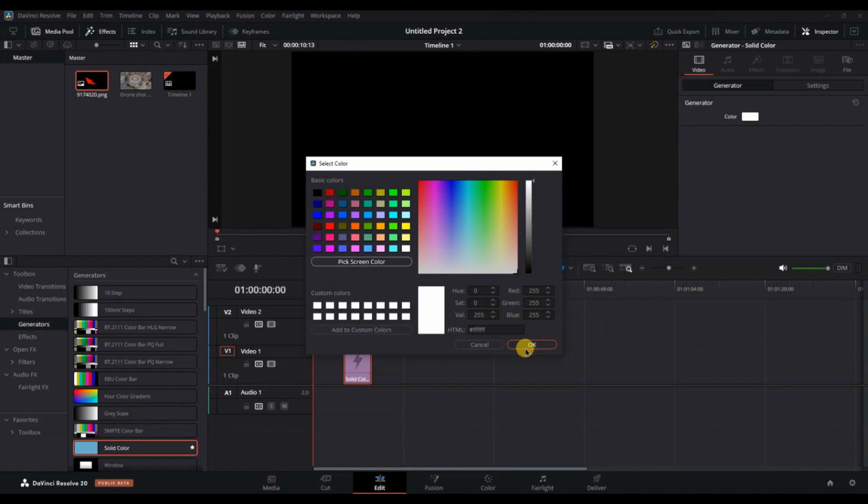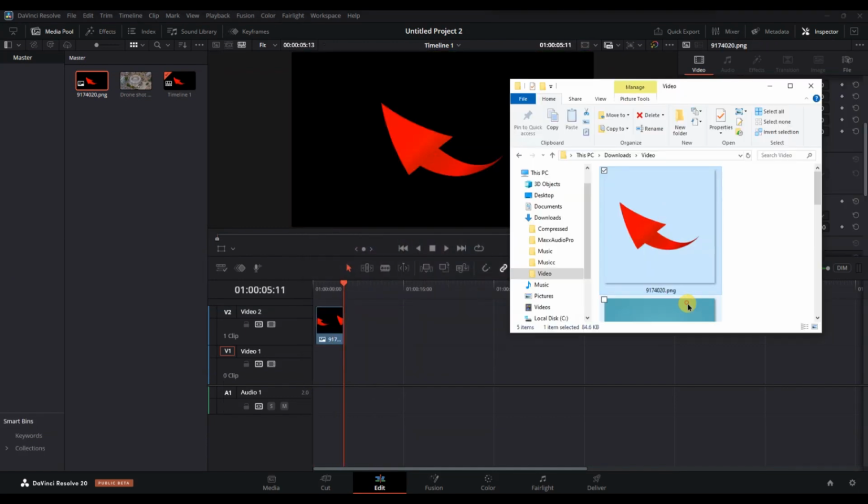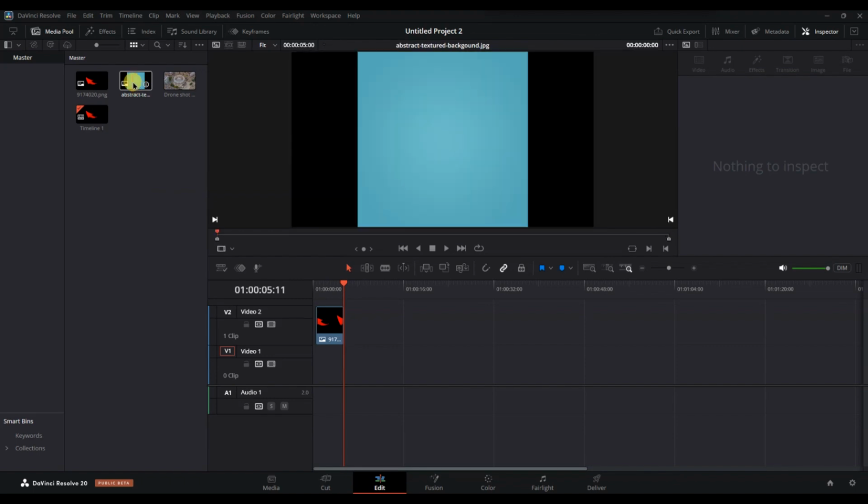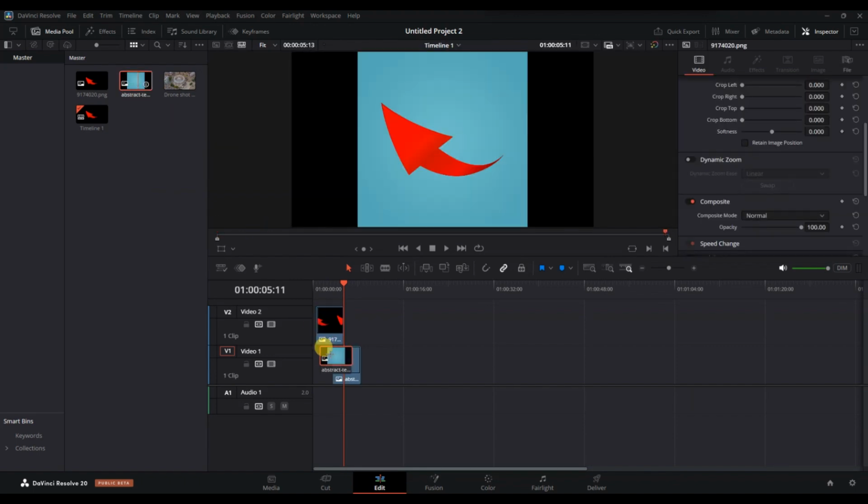If you are using an image or a video as the background, import it into your media pool, drag it onto video track 1 and place your main subject on a higher track, like video track 2. This way, the background will appear behind your subject.